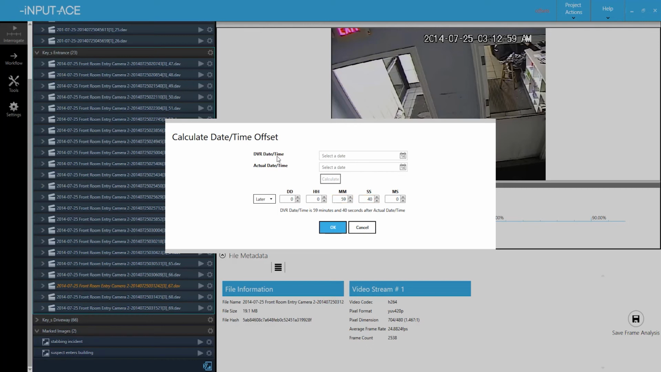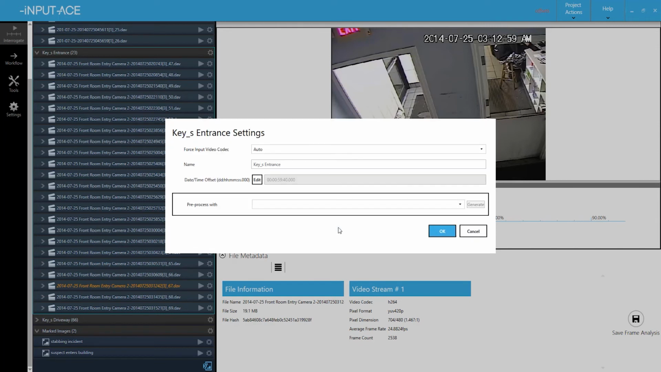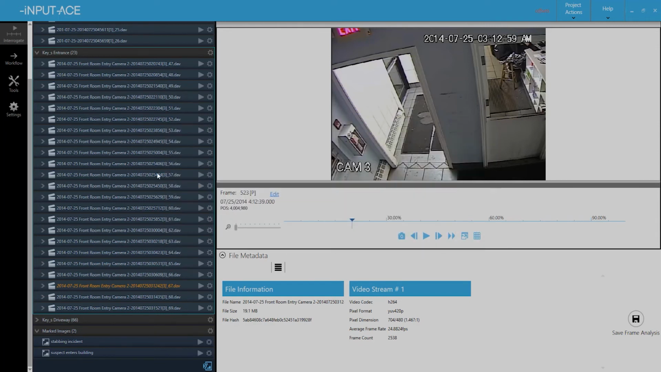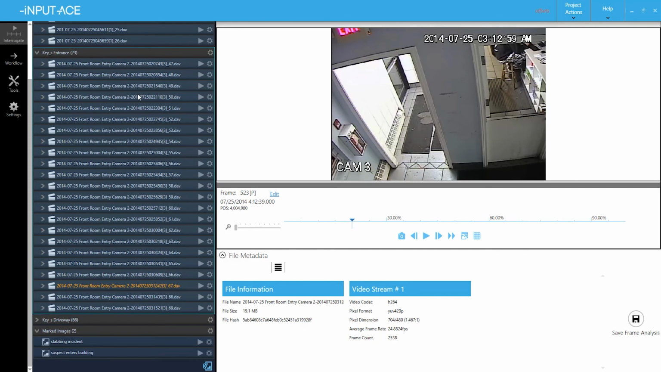offset. If you did in fact have a situation where you actually knew the DVR date and time, you could enter it here, and then the actual date and time, you could hit calculate and it would calculate for you. That's just another way to figure it out. But here we enter 59 minutes and 40 seconds. We're going to hit OK. We hit OK again, and what that did was just updated that.